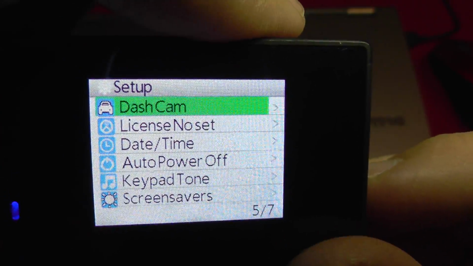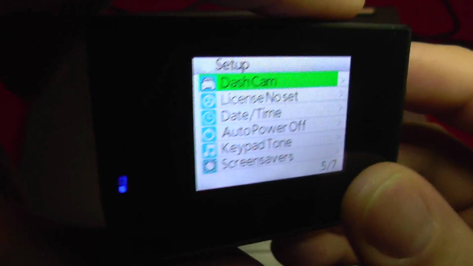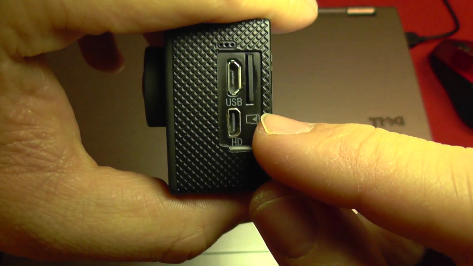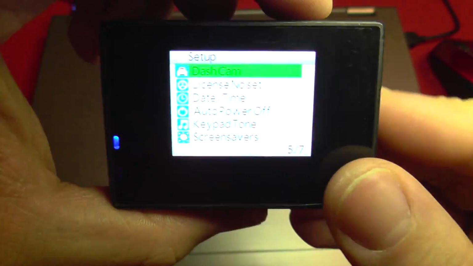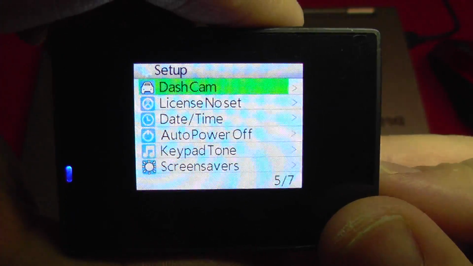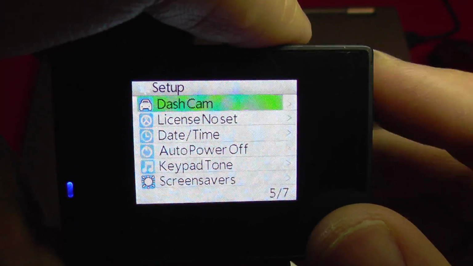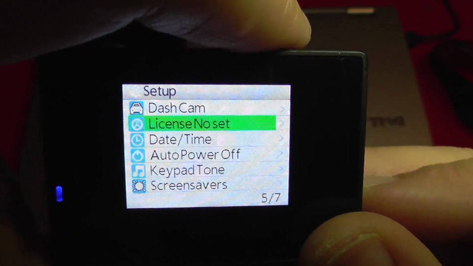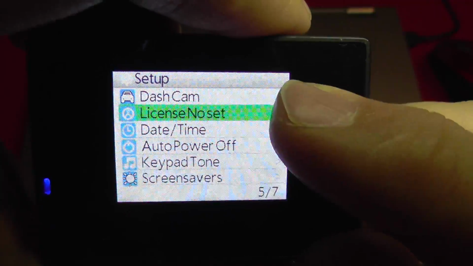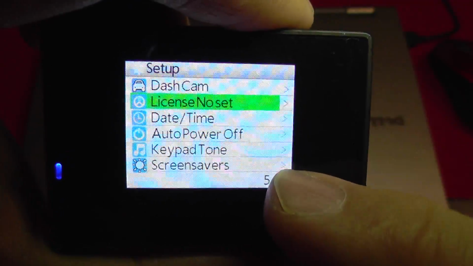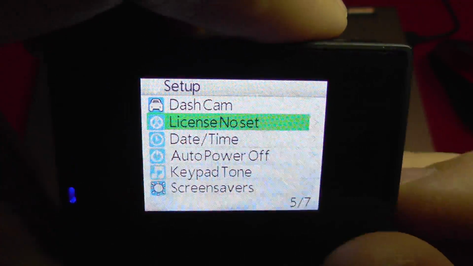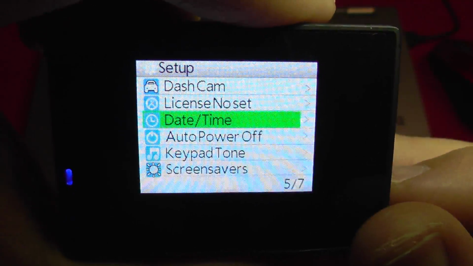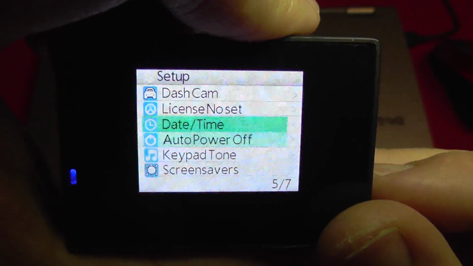Next option is dash camera. This will turn the camera on automatically when you connect power to the USB, and also if you have the loop recording mode activated, will delete old files and replace them with new files. License is for setting your license plate or a text to be displayed over the video. Date and time, you can adjust the date and time of the camera.